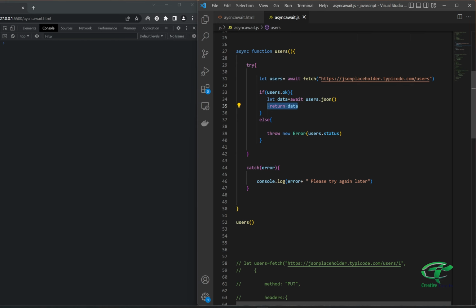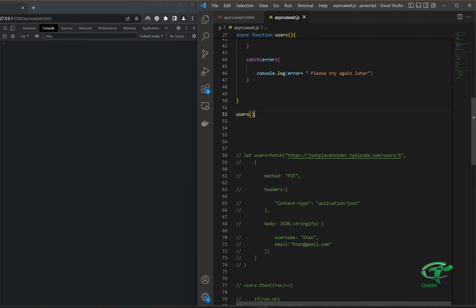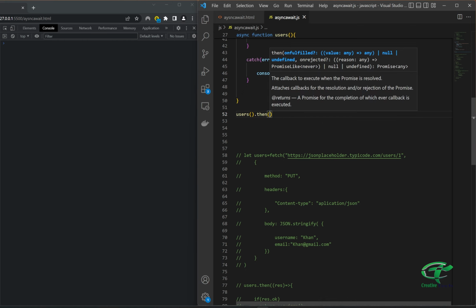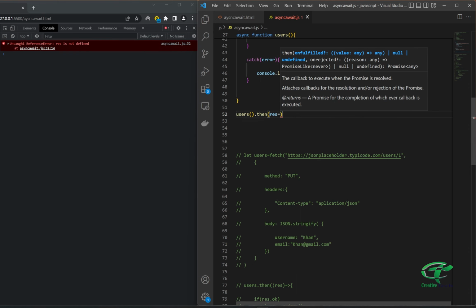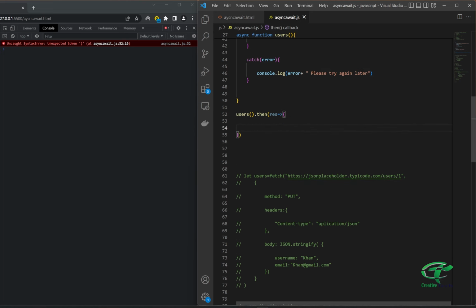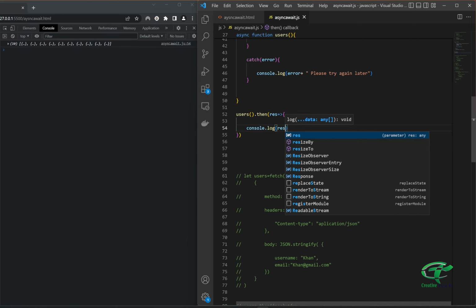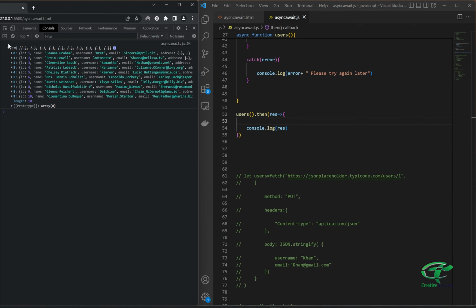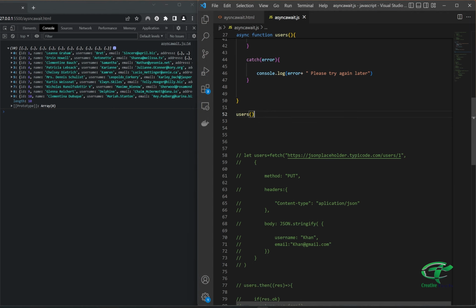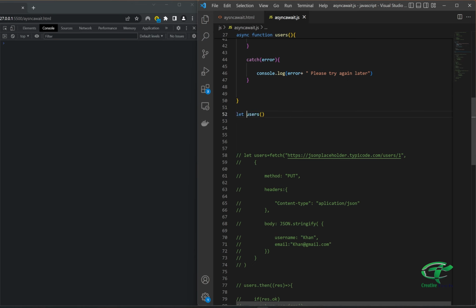Now we have to access this data here when we call the function. So what you can do is use .then, as async await is using promises. So let's say we have the response or data, whatever you call it. We have the response, and then console.log the response, and you will get the same data here, and you can do whatever you want with the data. So you get the same result, but you can't do it the other way around. You can't store it like this.